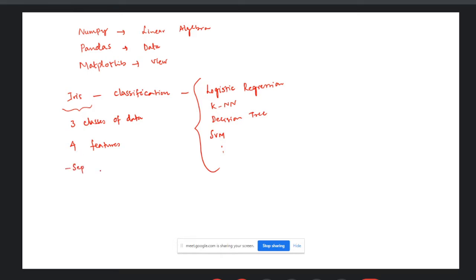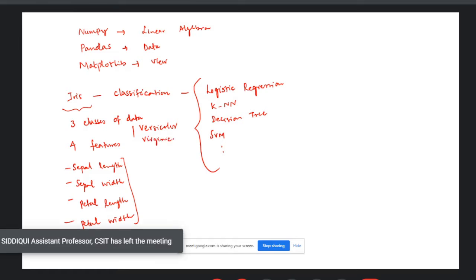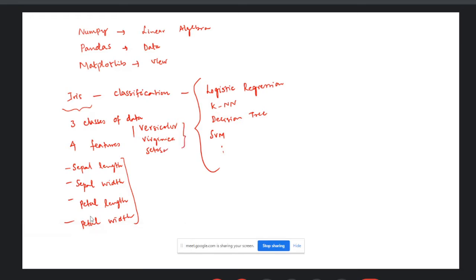These 4 features are sepal length, sepal width, petal length, and petal width. So like this, 4 features, and you have 3 classes: versicolor, virginica, and setosa. 3 different classes and 4 different features.